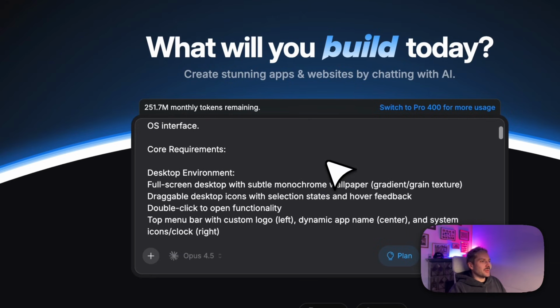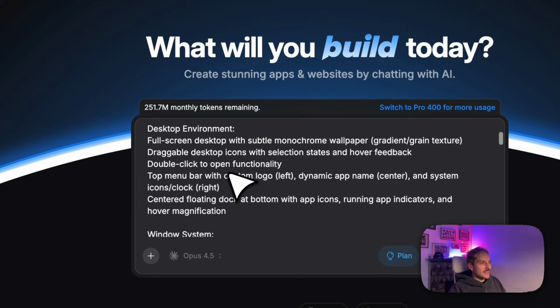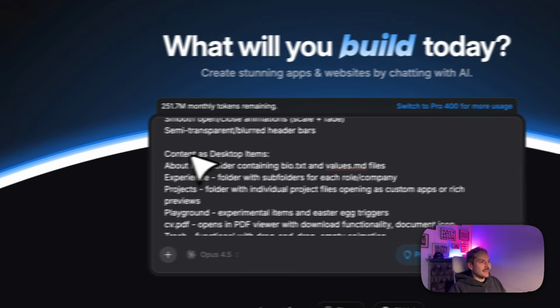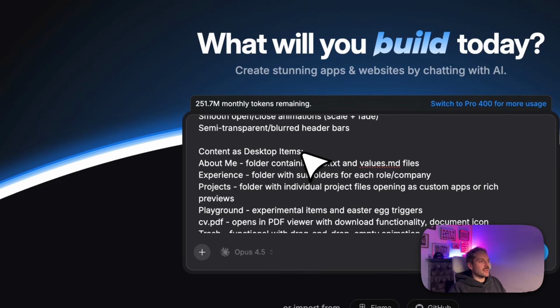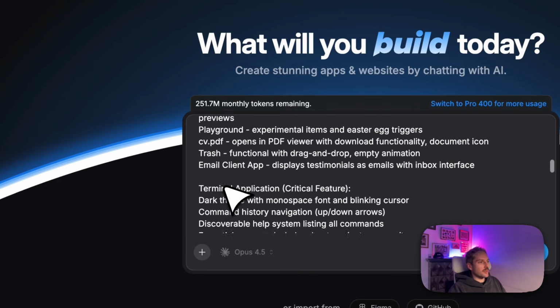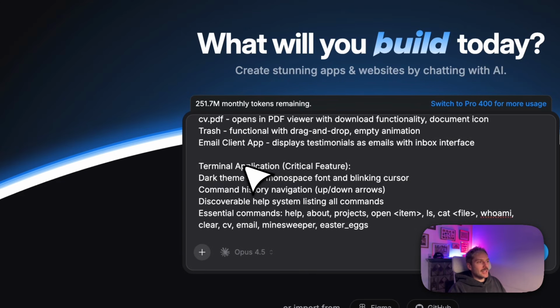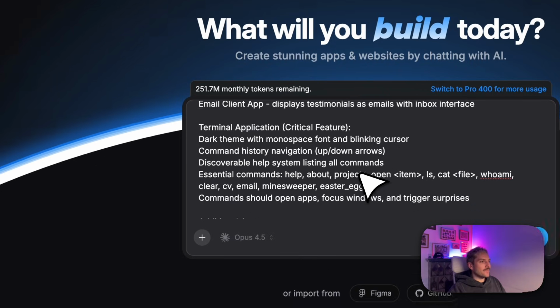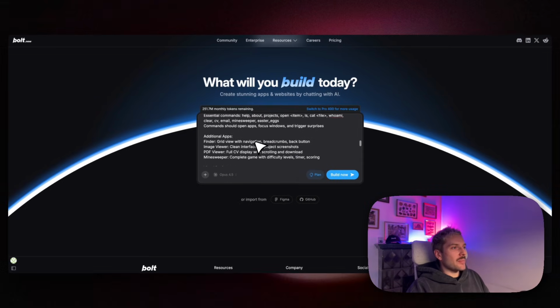So I'm asking Bolt to create a desktop environment for our website, to use a windows system, to add the content as desktop items, as I mentioned, about me, experience, projects, and so on. I want to add a terminal application, so it feels even more like an operating system. I want to add a couple of additional apps. We're going to use Finder, Image Viewer, PDF Viewer, and I'm asking Bolt to add Minesweeper. We're going to see how it's going to handle that.